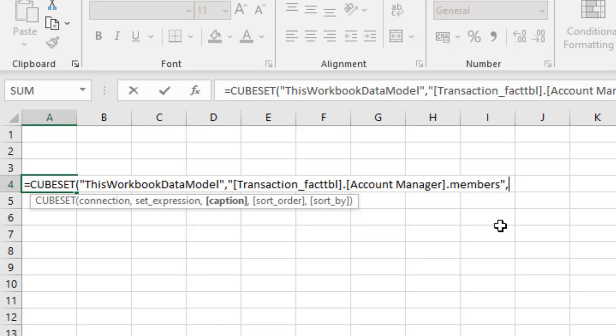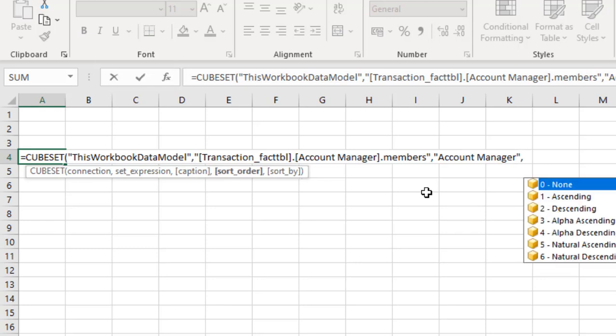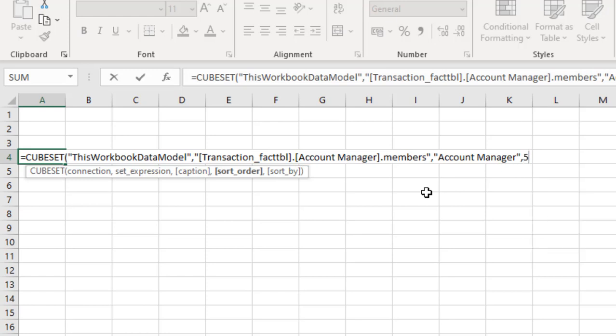The next argument is the caption. The caption is actually the heading. So for my heading, I'm going to name it in double quotes also, account manager, then close that up, comma. The third argument is the sort order. I'm going to use the natural ascending, which is 5, comma.